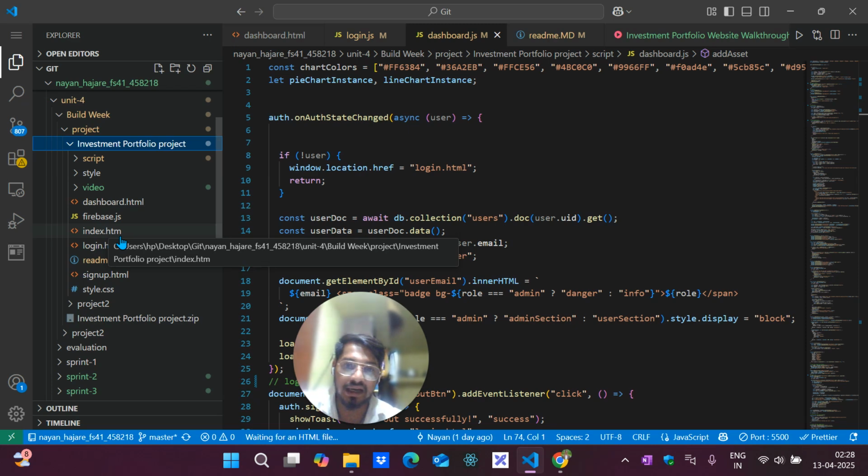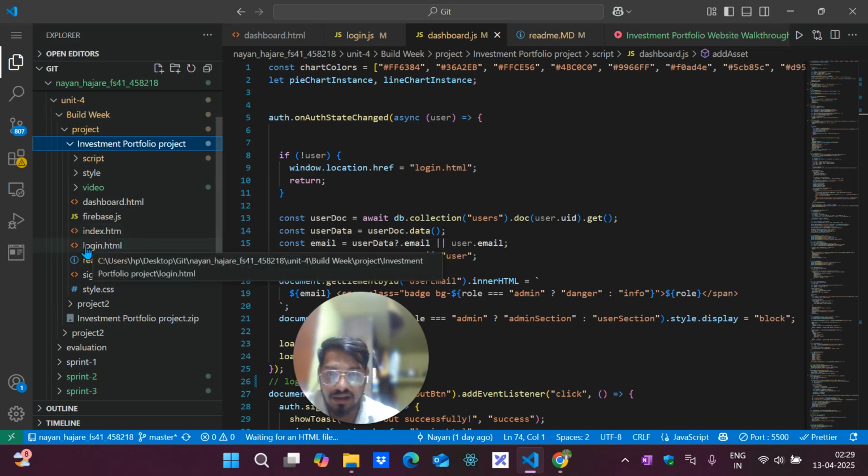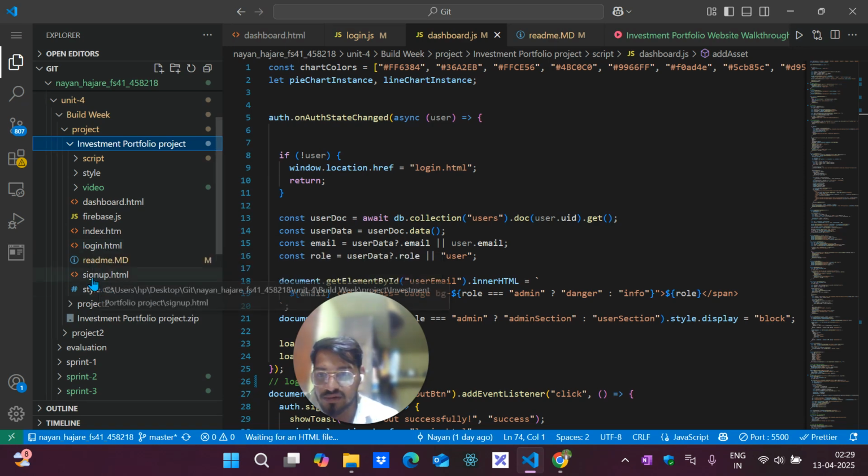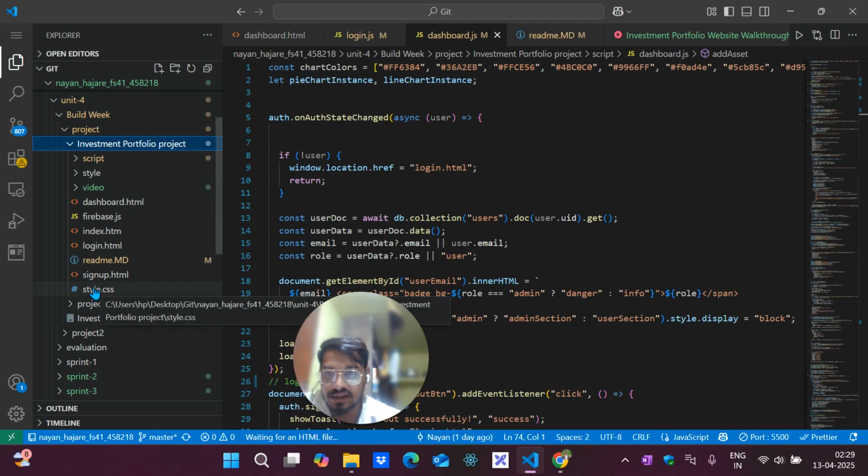Index.html is the landing page from where we will start, and the login and sign up pages are there. The style files are also there: dashboard, sign up, login. Okay, so let's deep dive into the project section. First of all, we will start the project with the index page.